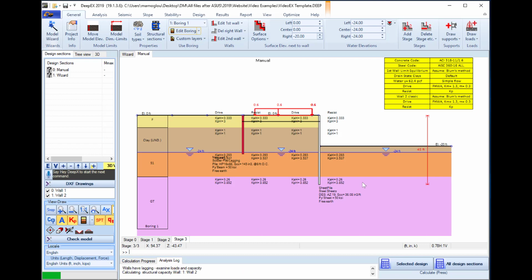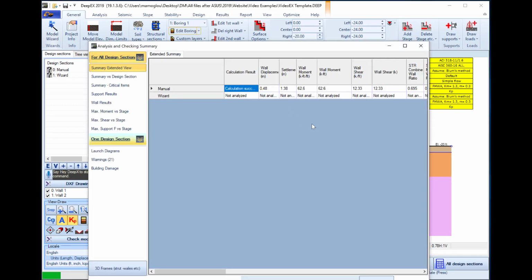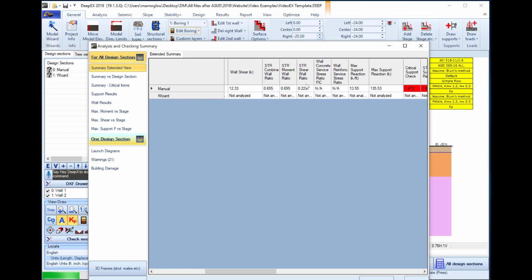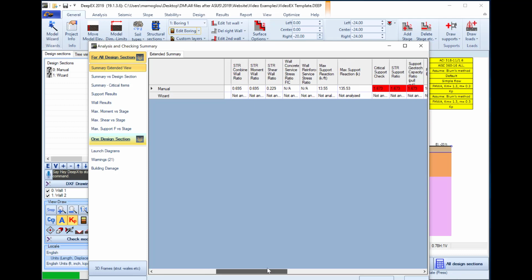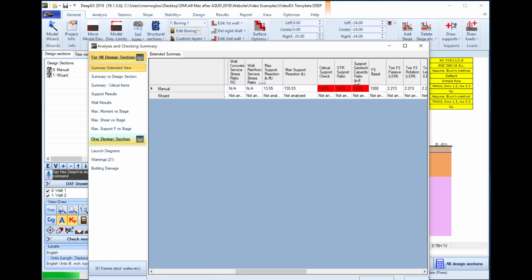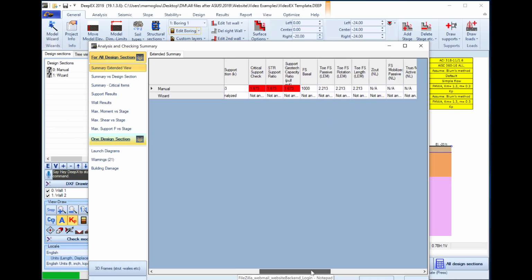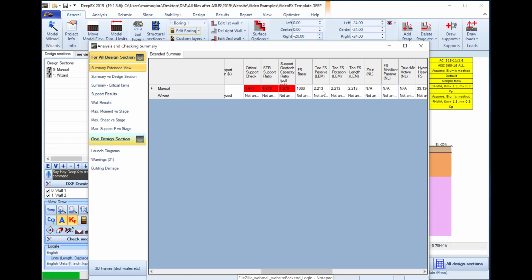When I run the analysis, according to the limit equilibrium method, I can see the analyzed results, the most critical results from every construction stage, the maximum wall moments, wall shears, the structural wall ratios, moment and shear. So I see that the wall is pretty much fine. I see that the support fails structurally and geotechnically, so I need to do something to increase my support capacities in order to optimize this model. And I see that the wall embedment safety factors are okay. I need all of them to be above 1.5 for us to be safe.